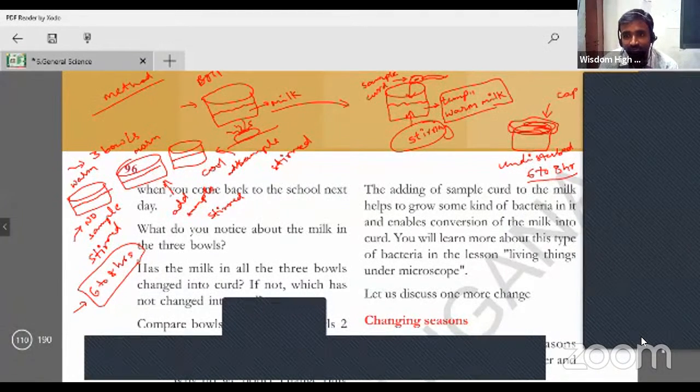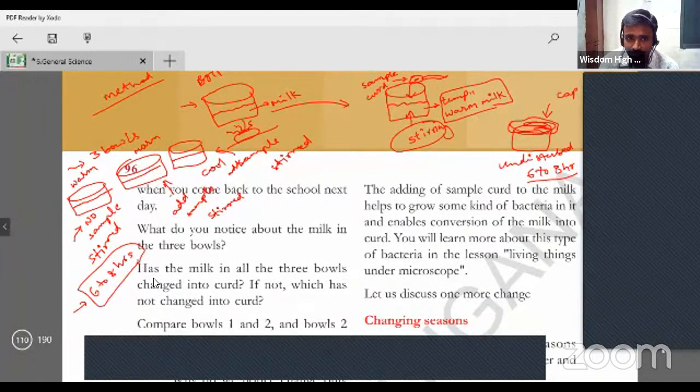3 different conditions I have maintained, right? Of these 3, we added the sample curd in only 2 bowls. In the first one, no sample curd, but warm milk stirring. Second one, warm milk stirred after adding sample curd. Third one, cool milk, added sample curd and stirred, right? So, in which bowl will you see the setting of curd?